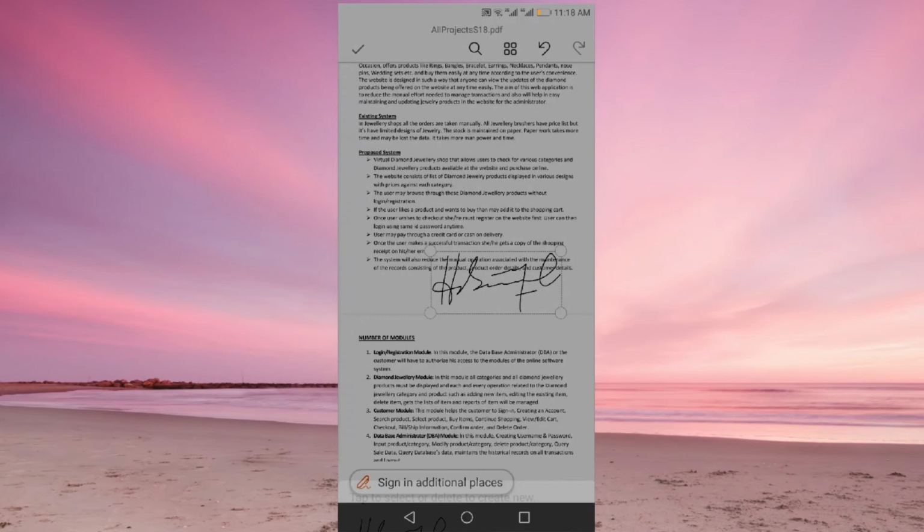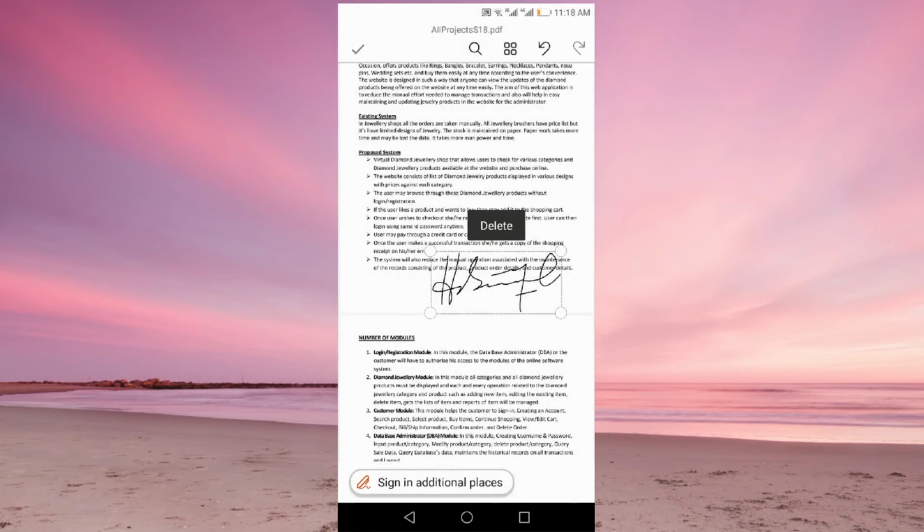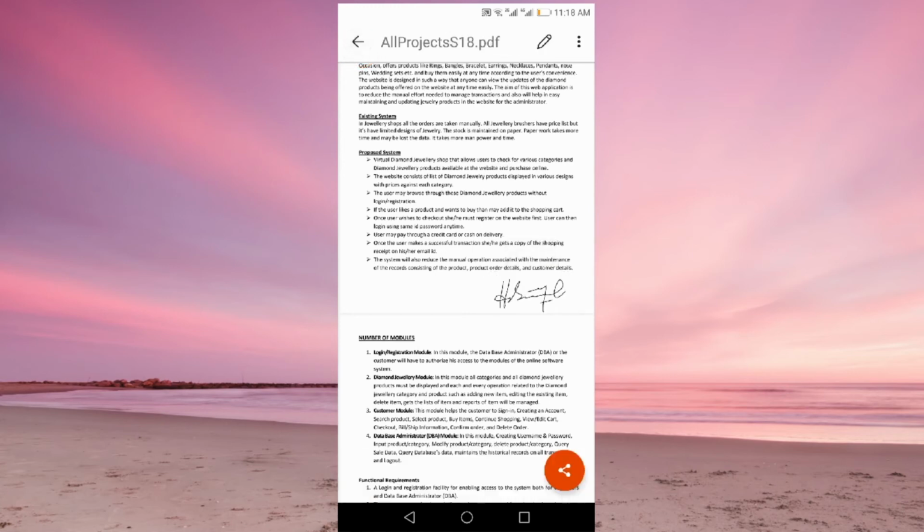Now once you click on that, it shows you the signature on your file. Now what I can do is I can use the corners to make the size big or small as per my requirement, and once I've adjusted the size, I can also move it around to fix it where I want it. Once you're done with the positioning and the size of the signature, you just need to click on the little tick on the top left corner, and that saves the signature inside your document.